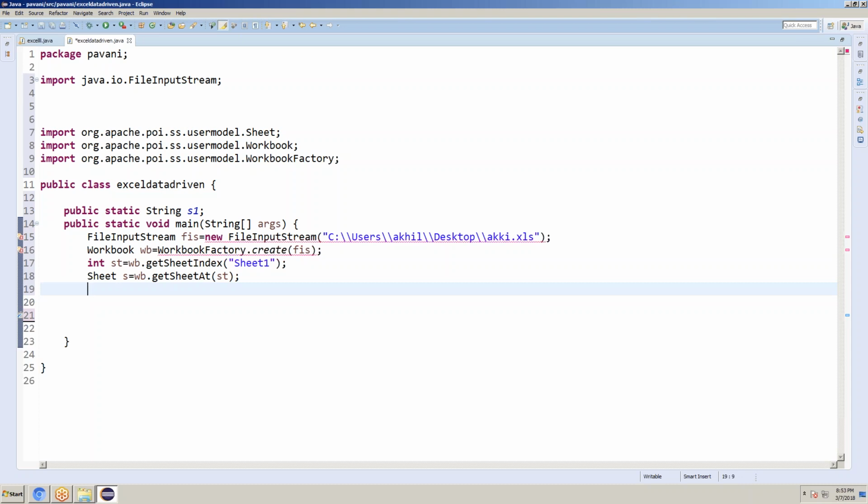Here I am using the getSheetIndex method. Already I told you, this method is used for getting the sheet index by providing the sheet name. That's the reason I am giving Sheet1. Sheet s equal to wb.getSheetAt, it will focus on the particular sheet based on the index. So I gave the index, and that I mentioned here. Up to now, clear?